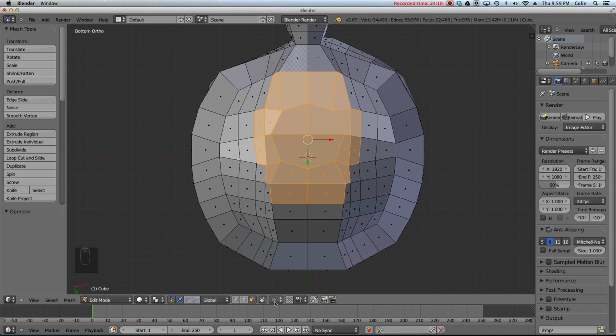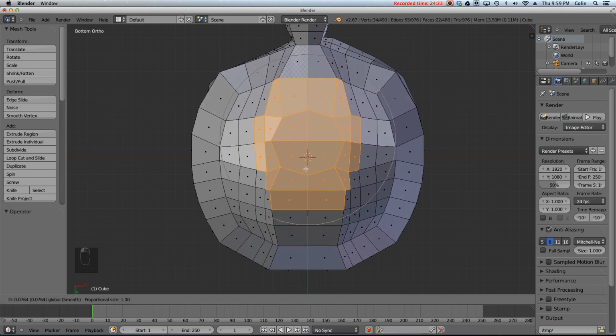If I turn on this little button right here, right now this is off. This is called proportional editing. I used the term soft selection a few minutes ago. I think that's more from 3ds Max. If I enable this, what this does is it will grab more faces than I have selected.